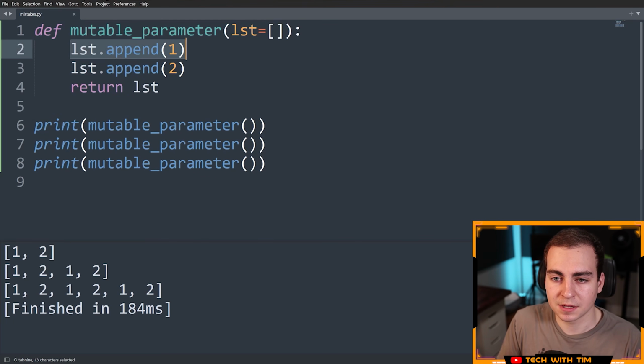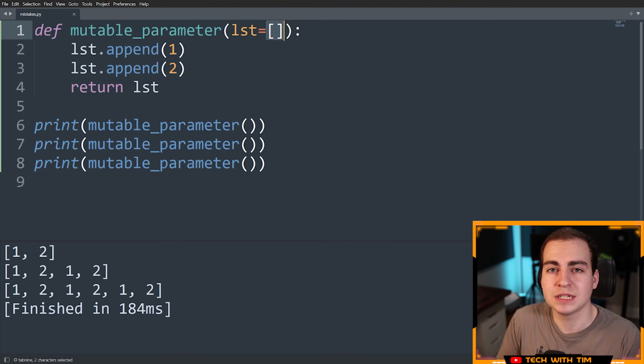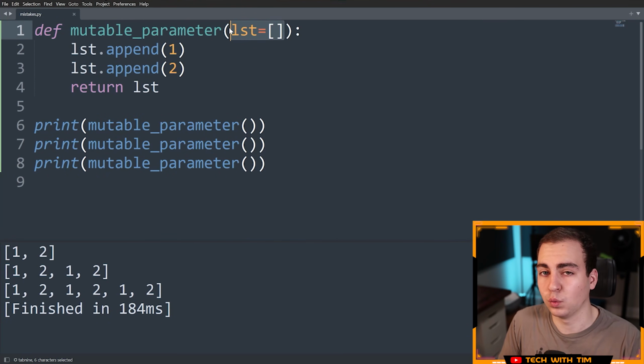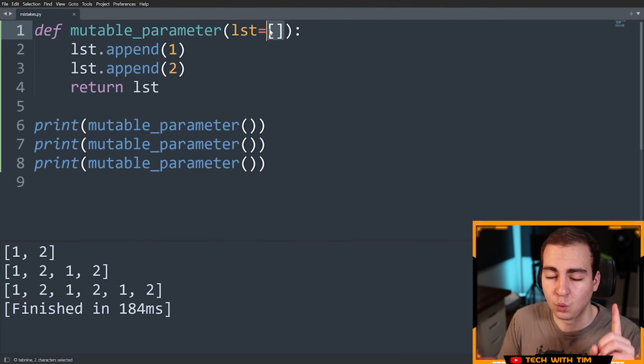So when I do something like lst.append(1) and lst.append(2), I'm actually mutating this list right here, which is the same list that's going to be the default value for the next call to this function. So you can see on every consecutive call, we're actually adding elements to this same list. This list does not get recreated every single time the function is called. It gets created one time when we define the function. That's the way that the default value works here.